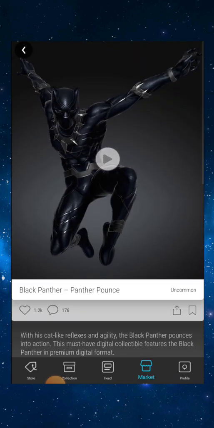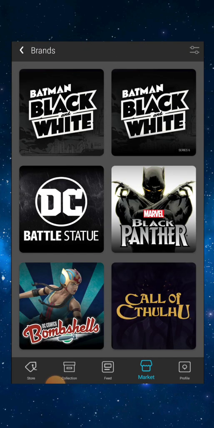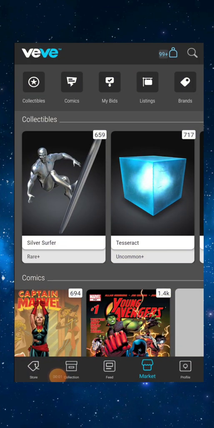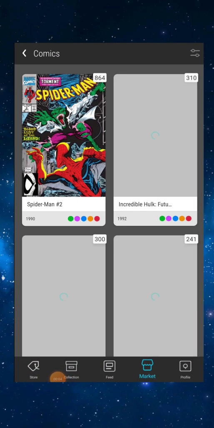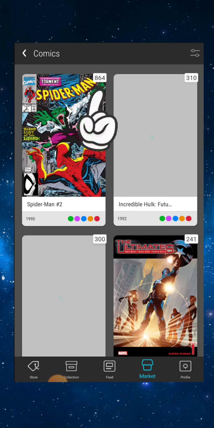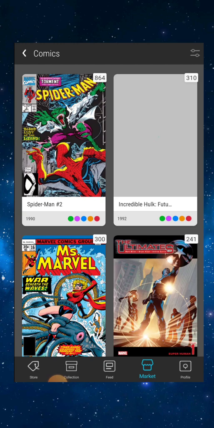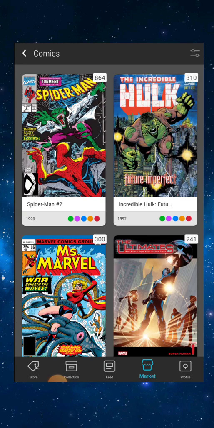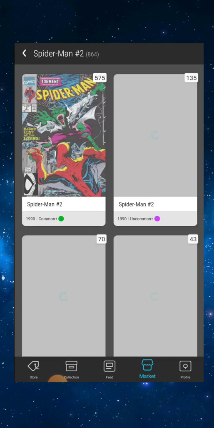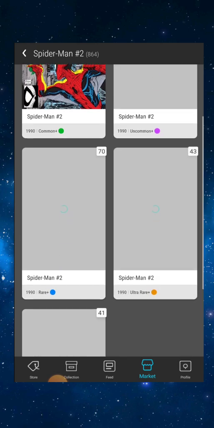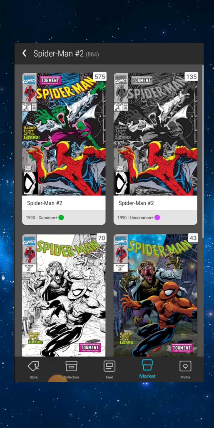So let's back up out of here and take a look at some comics. Okay, let's go to the comics tab, and we'll pick any old comic. Spider-Man issue number 2. If you look to the top right corner, you'll see that there's 864 editions across all variants available for purchase. If we click into the comic, we will see the individual amounts that are available for purchase per variant cover. So there's 575 for the common, there's 135 for the uncommon, and so forth.